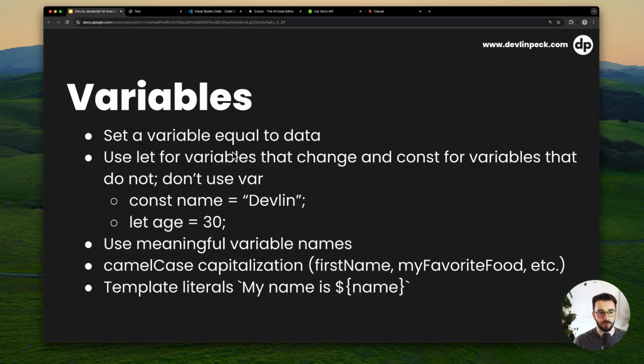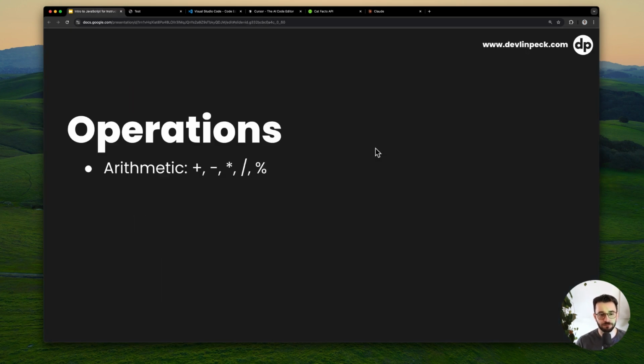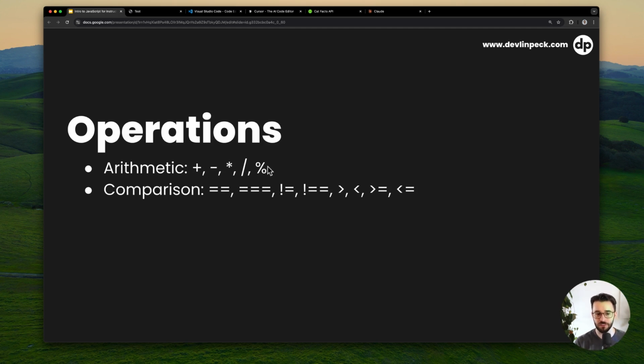Cool. All right, I'm going to hop back into the PowerPoint here. So now we're going to cover operations. JavaScript is a programming language, so you can make these different calculations happen. You can do these different comparisons. We can add, subtract, multiply, divide, get the remainder. There are even more of these we could use.